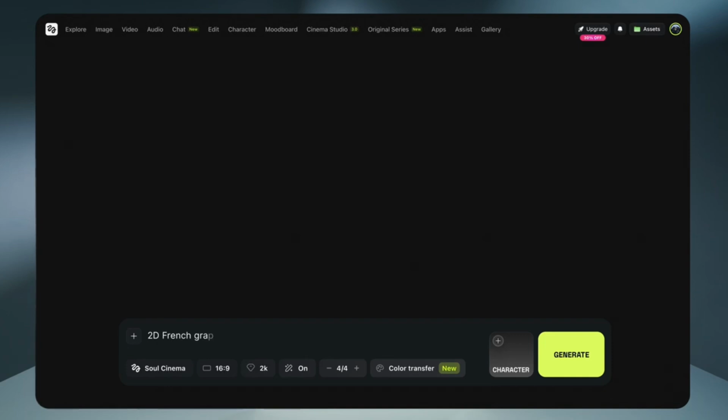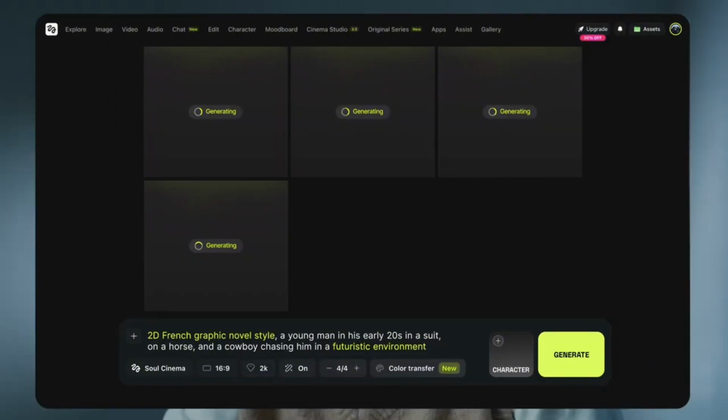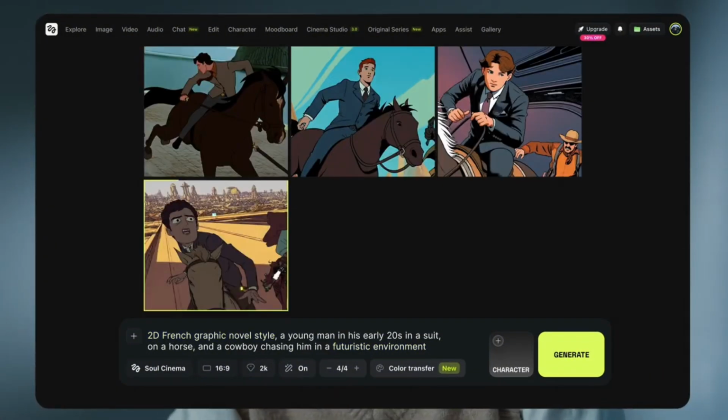2D French graphic novel style, a young man in his early 20s, in a suit, on a horse, and a cowboy chasing him in a futuristic environment. 2 phrases that are really important here: French graphic novel style and futuristic environment. Swap those out and you get a completely different scene. I run a few batches and pick the strongest one.